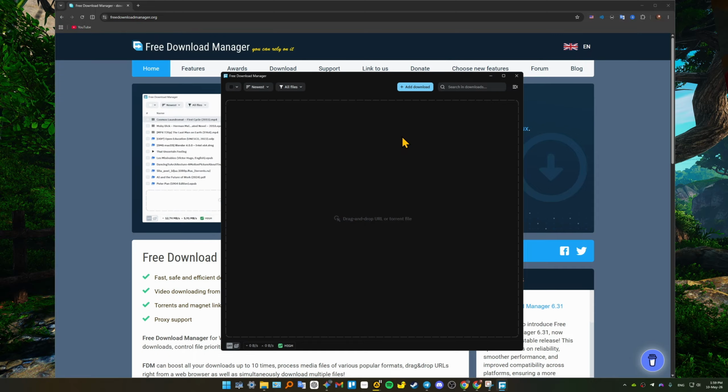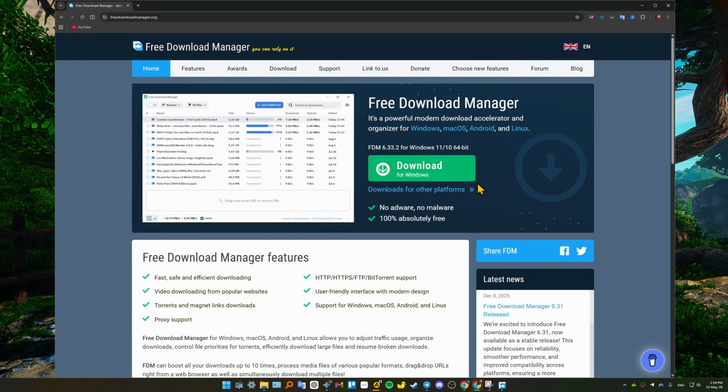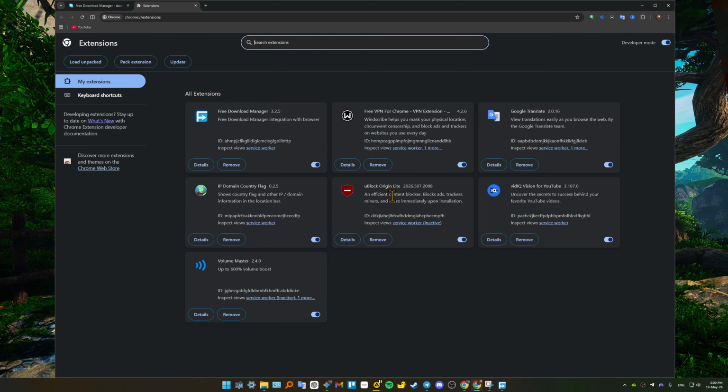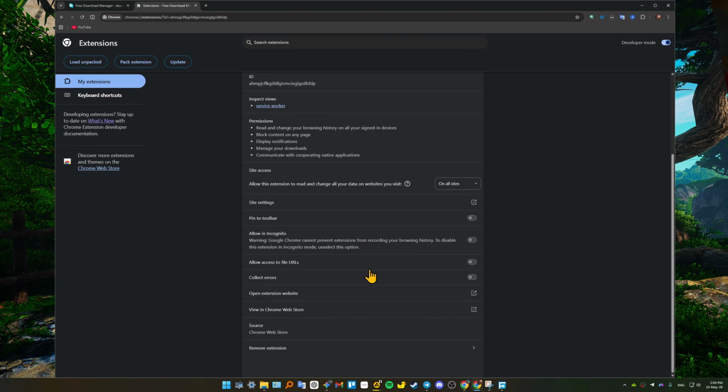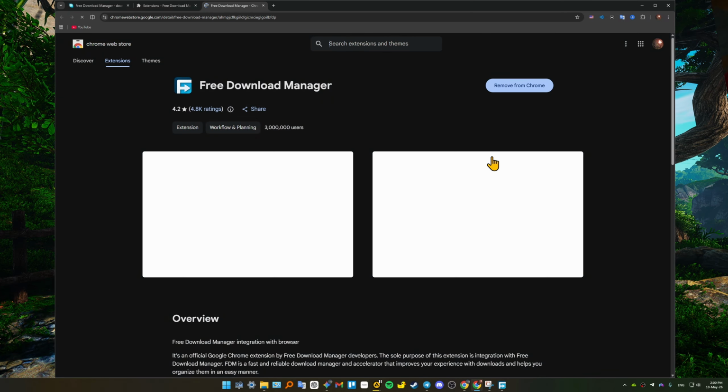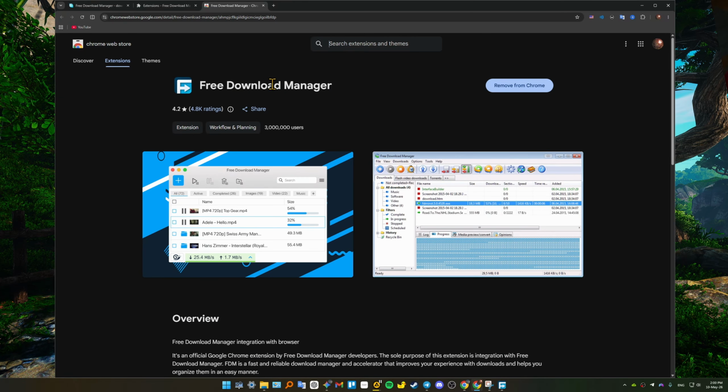If you want to install the extension, you actually don't need to do any math here. You don't need to struggle. The only thing that you need to do is to just download the app. And if I go ahead and open up my extensions, you will see that I have the Free Download Manager extension. If I go to details and I go to view in Chrome Store, as you can see, we have this extension right over here.